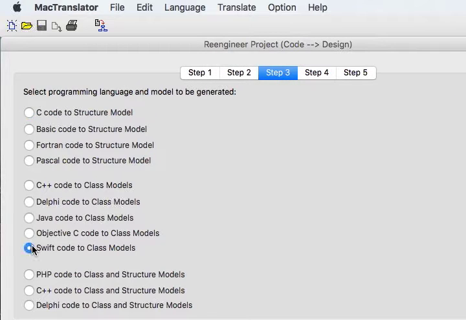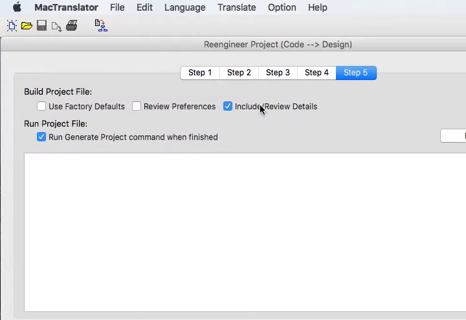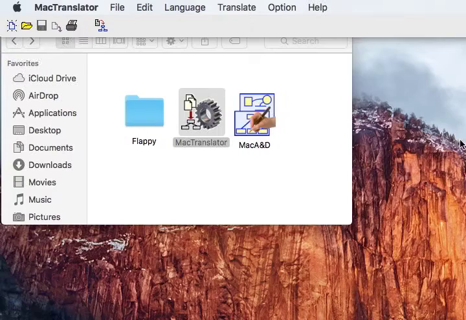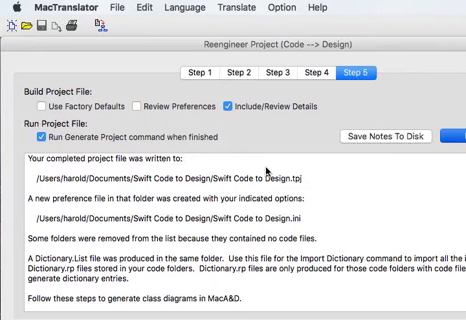We're going to convert the Swift code to class models, and finally we'll click the Build and Run button, which will process that source code and then give out a list of instructions on what to do next.